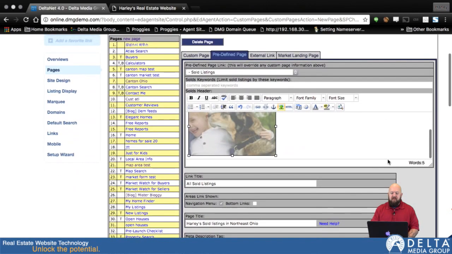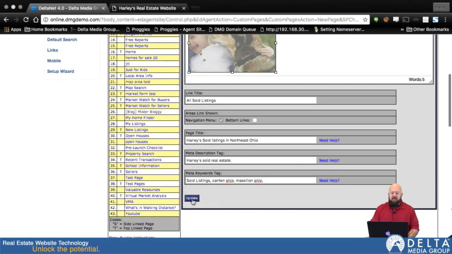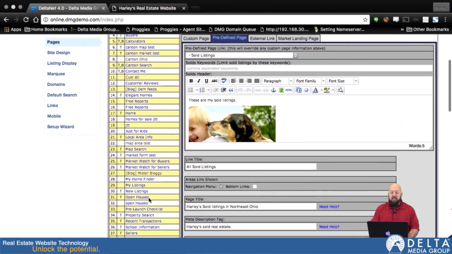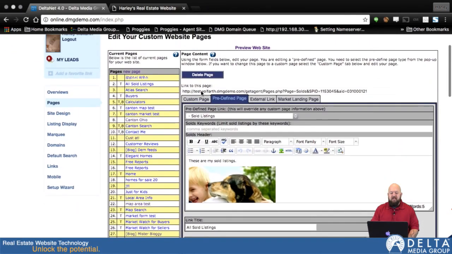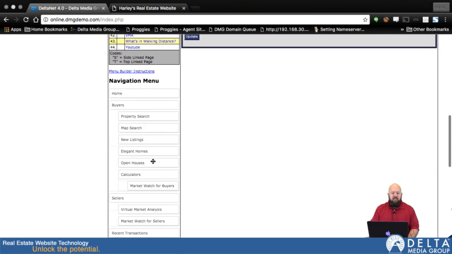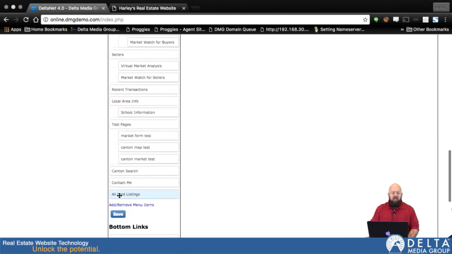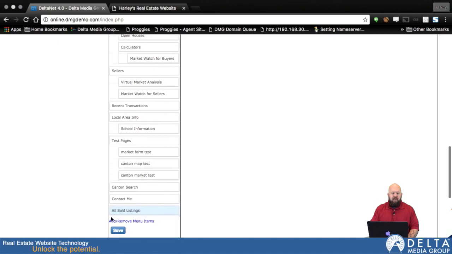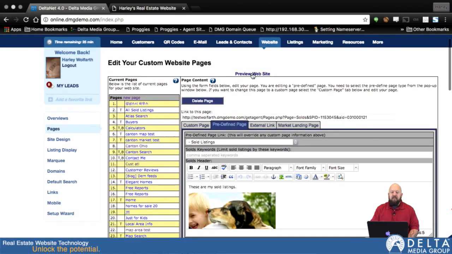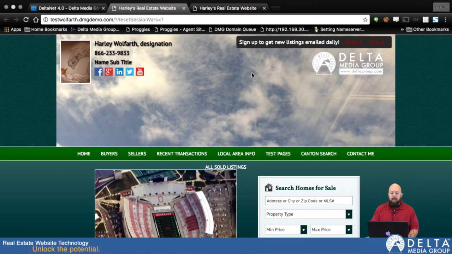So now that we've got our fields filled in, we're just going to go down here and click update. That adds the page to our page list over here. The page has now been created and exists at this URL, but we don't really have a link to it yet. If we scroll down to our navigation menu section, down at the bottom we have all sold listings. Because it is the first item, and it's not indented at all, it should show up right in our top navigation. So we'll click preview website, and all sold listings is hiding down here.